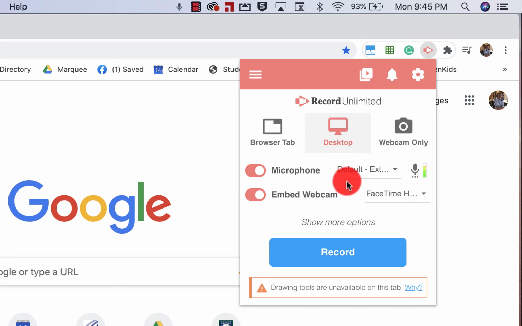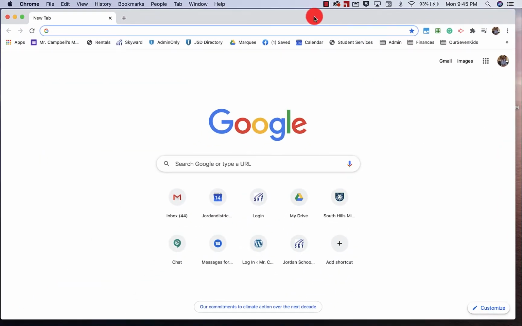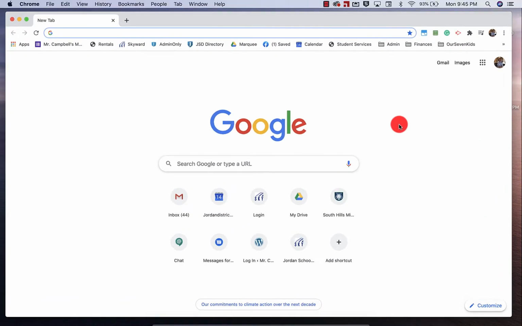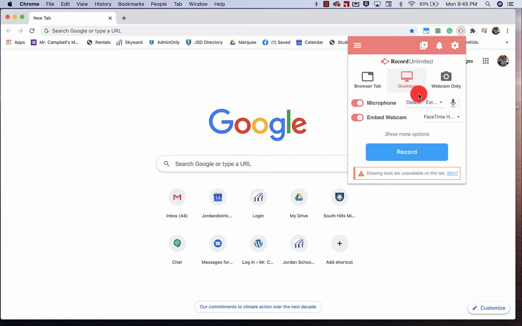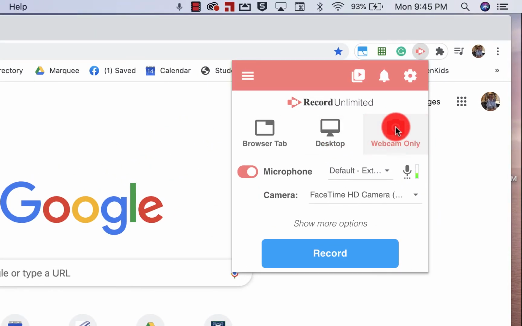So the three options that you have are a browser tab, which is just a specific browser. You could have multiple browsers open. And then the next option is your entire desktop. So if you wanted to record something happening on your desktop, you could do that as well. And you can also do your webcam only.